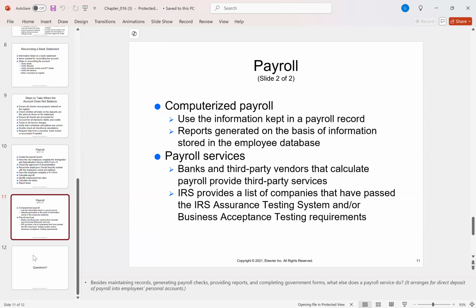And there are services that we can use through banks and third-party vendors that calculate the payroll and provide third-party services. The IRS provides a list of companies that have passed the IRS assurance testing system and/or business accepted testing requirements.